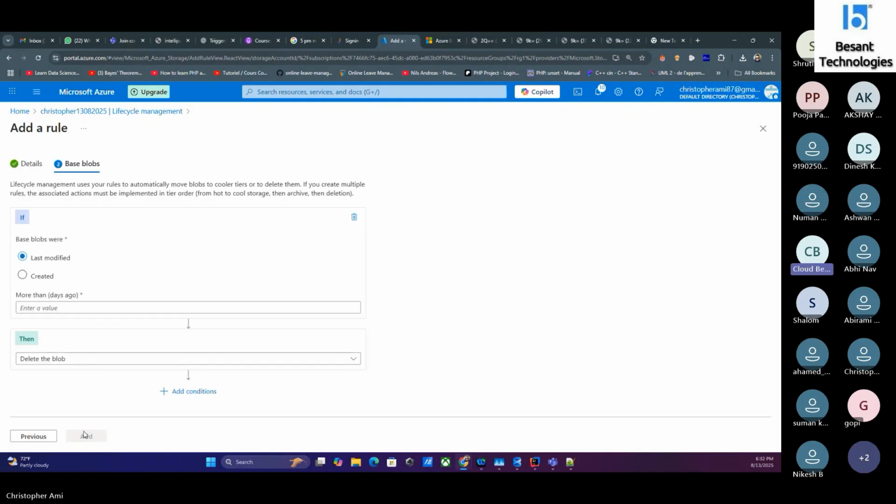Now what you can do is create a rule, if-then, like that. If the last modified date of the file is greater than 30 days, which means the files are not used very frequently now, just type the number as 30. Then what is the condition? I want to move this file to cool.